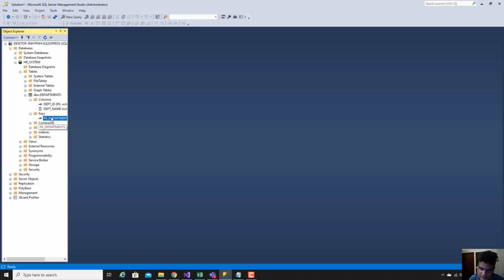Keys: you remember that we have defined a primary key, so that is listed in here. If there are any constraints like foreign keys, those will be displayed here. In my next video I'm going to teach you how you can create a foreign key in MS SQL Server. If there are triggers, you can define them here. If you are creating indexes, you can define them here, and there are some statistics also.